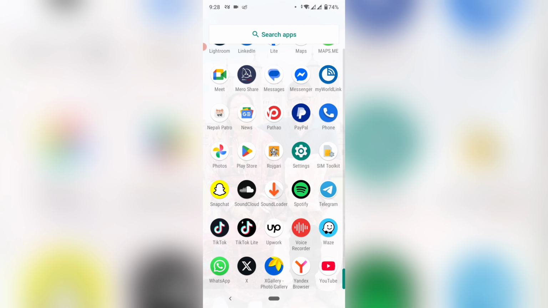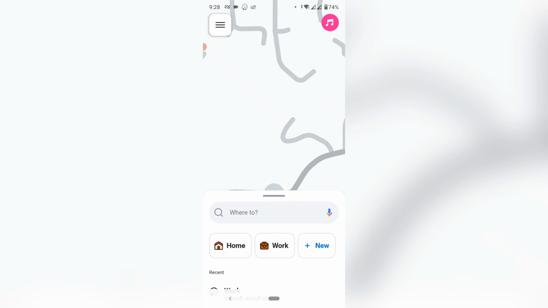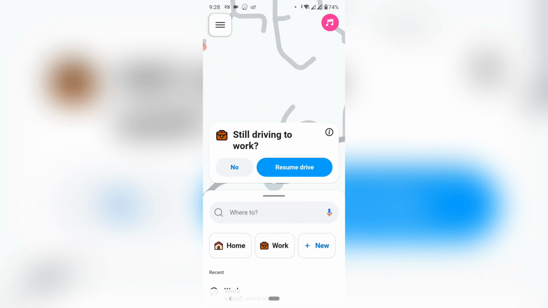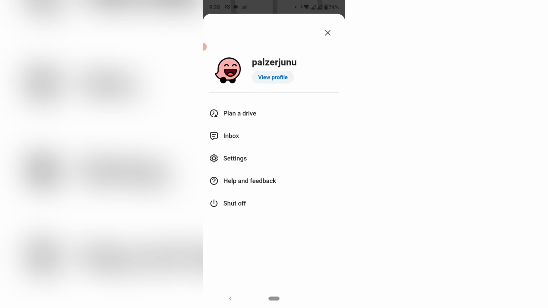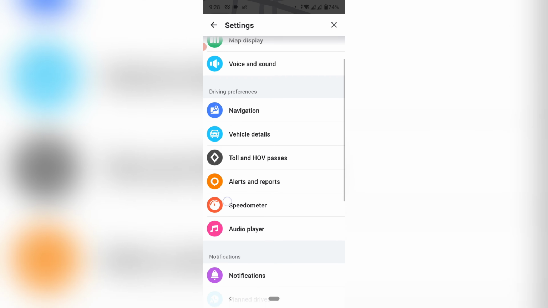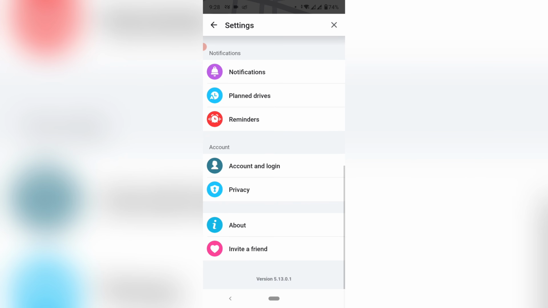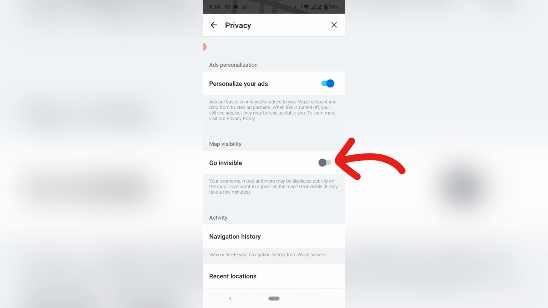Start by opening the Waze app. And click on the three dots on the top left. Click on Settings. Scroll down until you find the option called Privacy. Click on Privacy to turn off invisible mode on Waze. Just toggle it off. As you can see, I have already toggled it off.